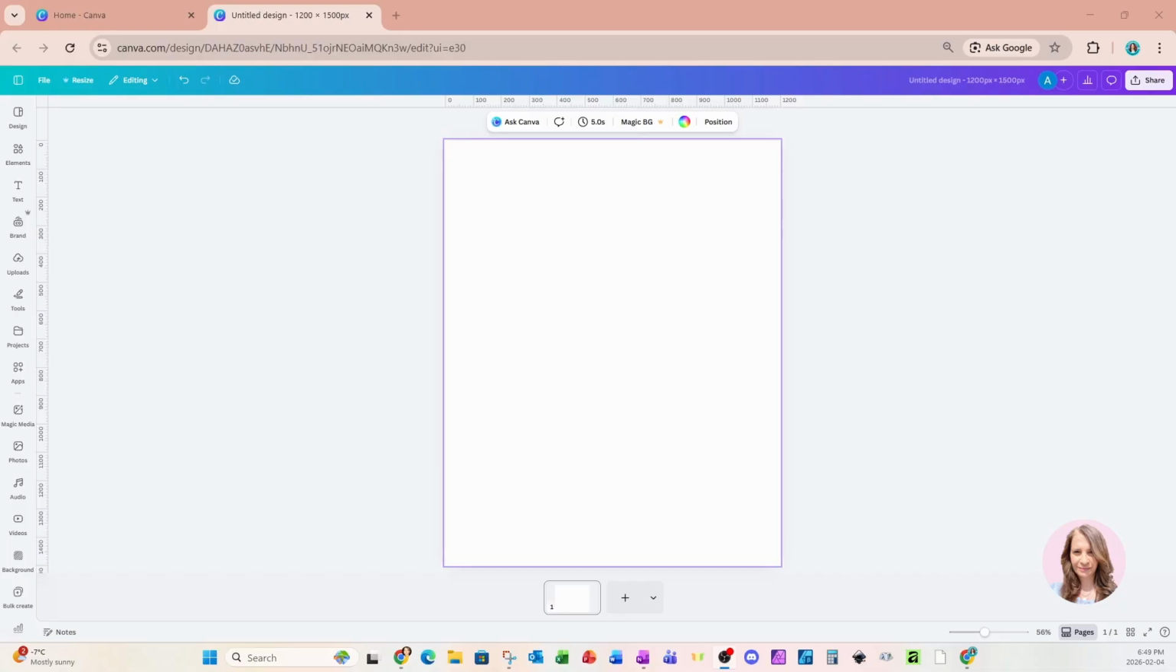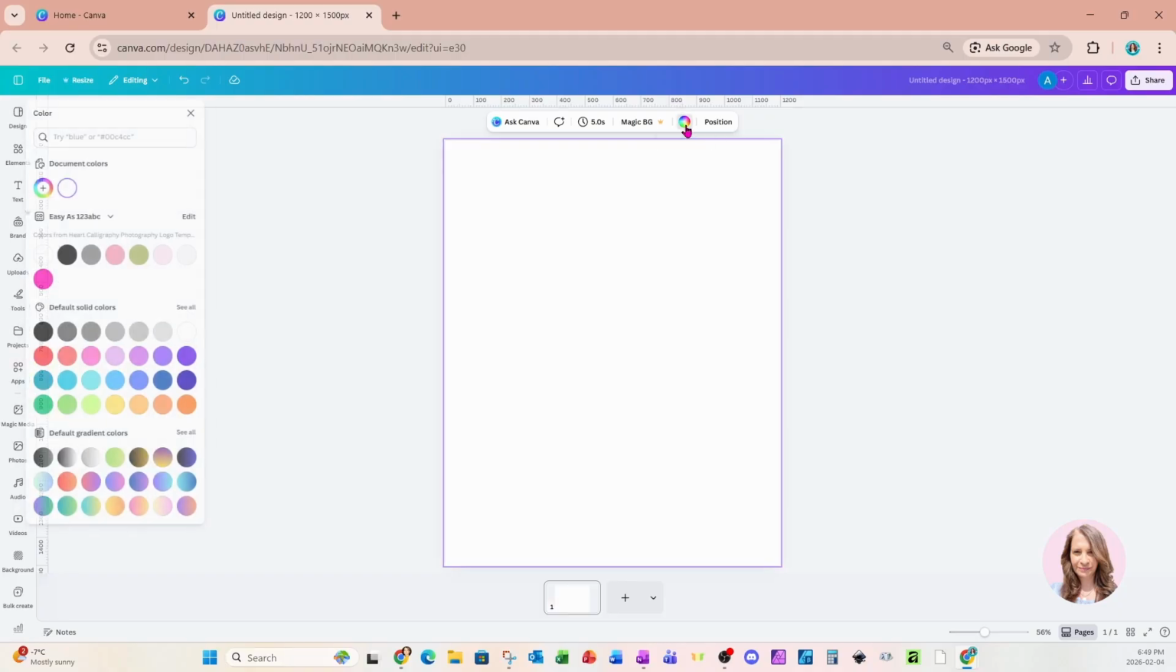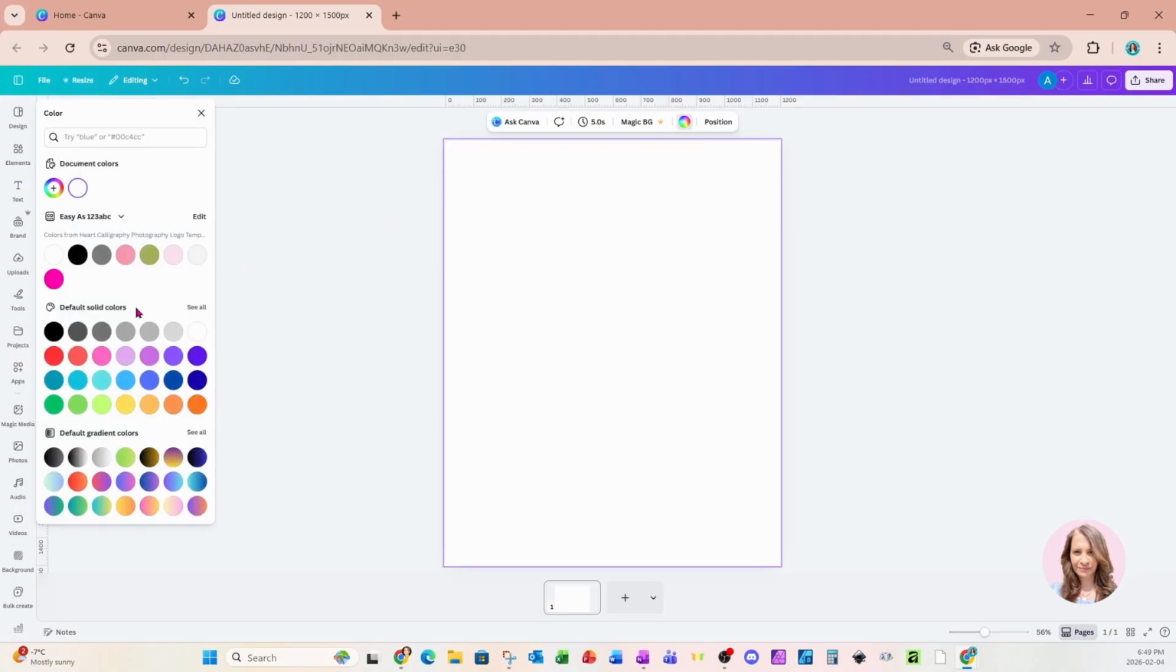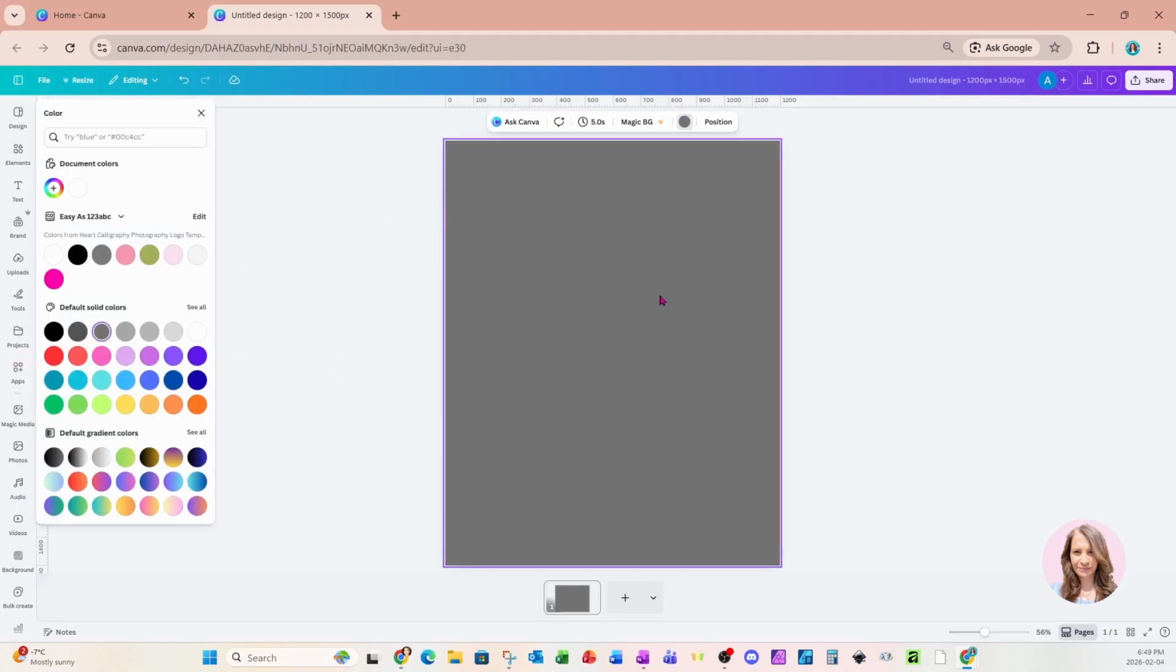Now, you will need Canva Pro for this tutorial because we'll need to make that wind spinner transparent before we place our image inside it. So I'm going to start off by changing my background color to something that I can see what I'm doing instead of it being white.